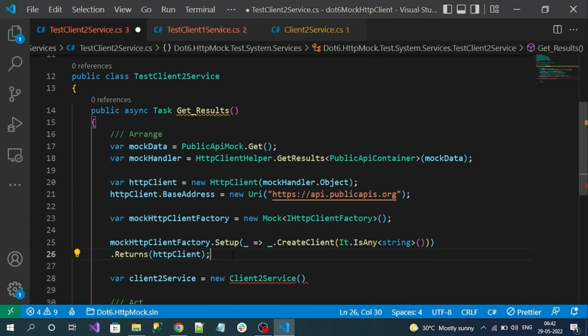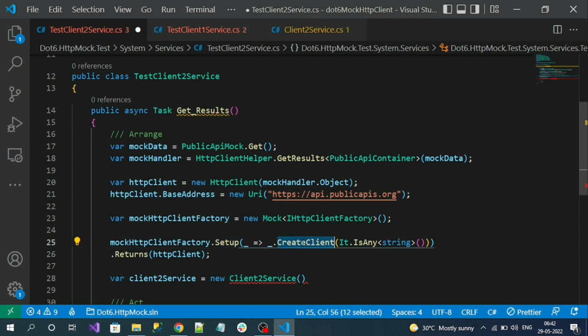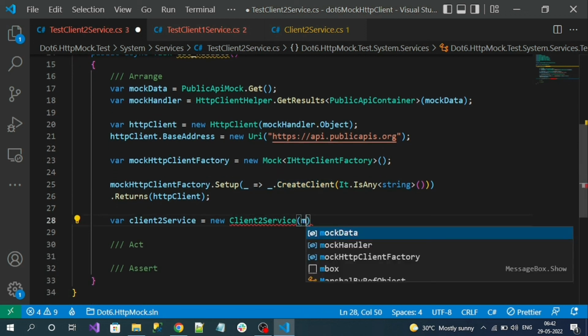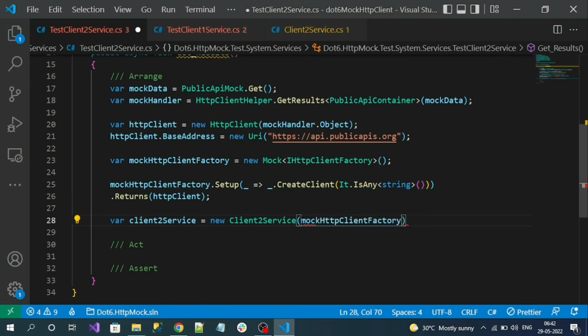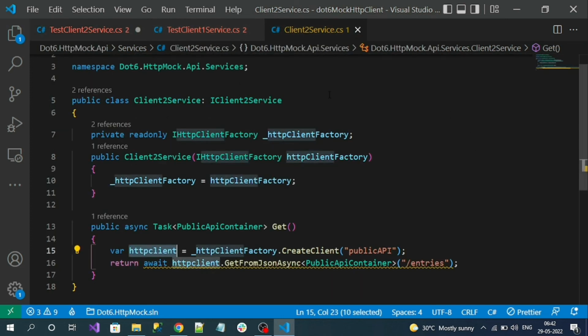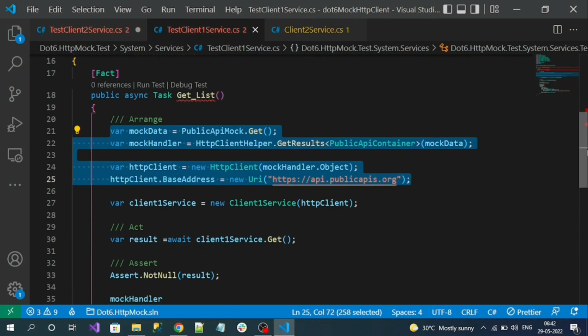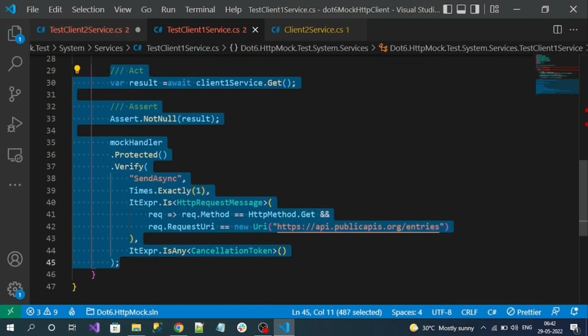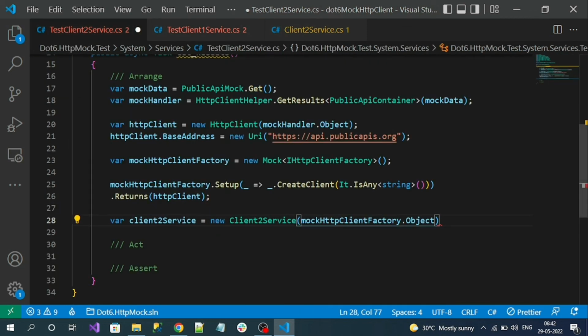So only 2 lines of code were added when we compare to the earlier test method. That is nothing but HttpClientFactory mocking and setting up the CreateClient method. Remaining everything will be the same. Now I can pass the mock HttpClientFactory dot Object, and I can copy the remaining things like assert and act from here only. Just copy this and replace it.